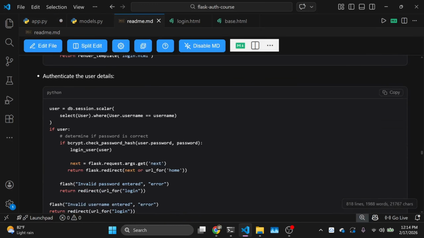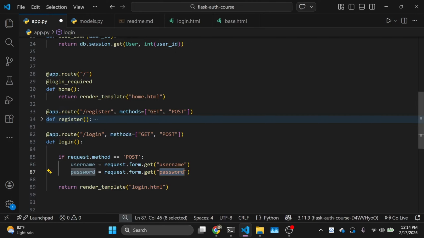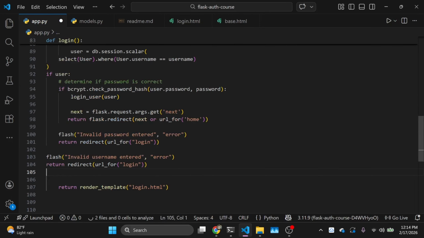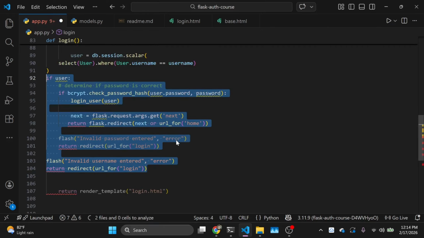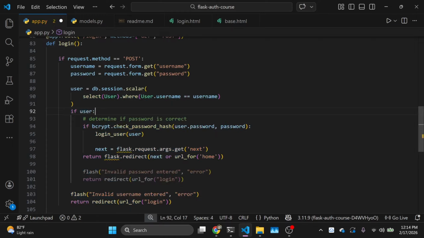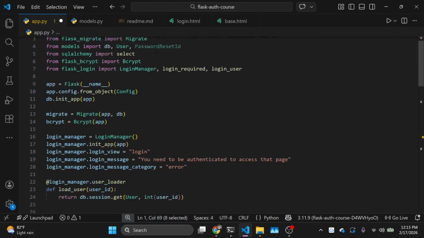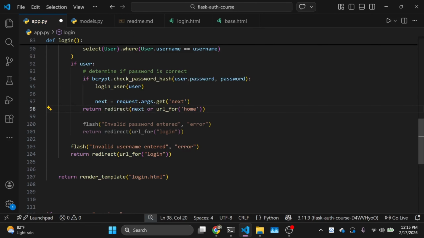Then the next step is we need to authenticate the user details. So just copy this. I will explain exactly what is happening, but just follow along with me. So I will paste this and indent this properly. Let me get rid of flask. before redirect, because there's no need to say flask.redirect since we already imported redirect from Flask. I'm just going to change this to redirect.